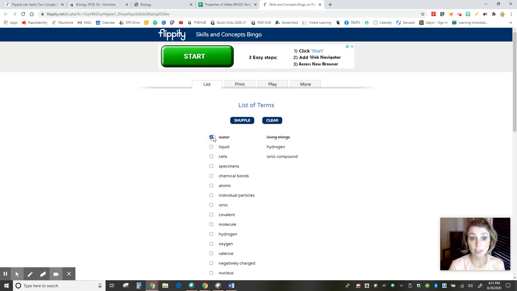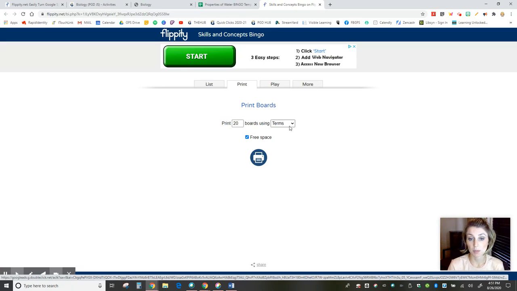Do not click the X unless that's something you want to take off the bingo board. So if you're like, oh, I really didn't want molecule on that one, that will take it off. So checking the box does not mean add to bingo board. It means take away. Okay, and you can shuffle the terms as well. You could print these if you wanted to using PDF with a free space, up to however many you needed.